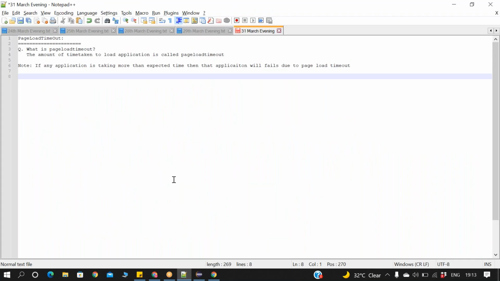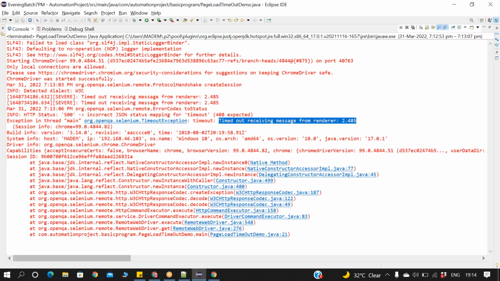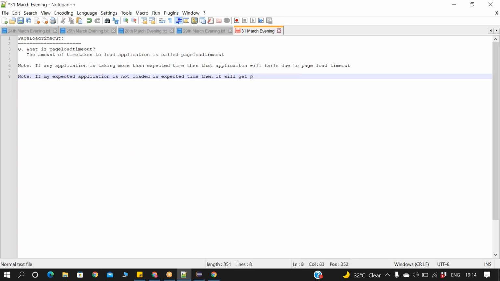Okay, make a note. If my expected application is not loaded in the expected time, then it will get a page load timeout. It will give a timeout received, timeout exception. We get the timeout exception in the console.